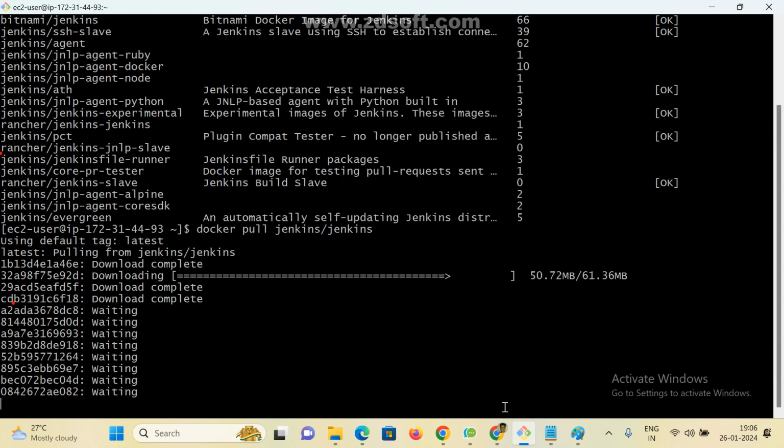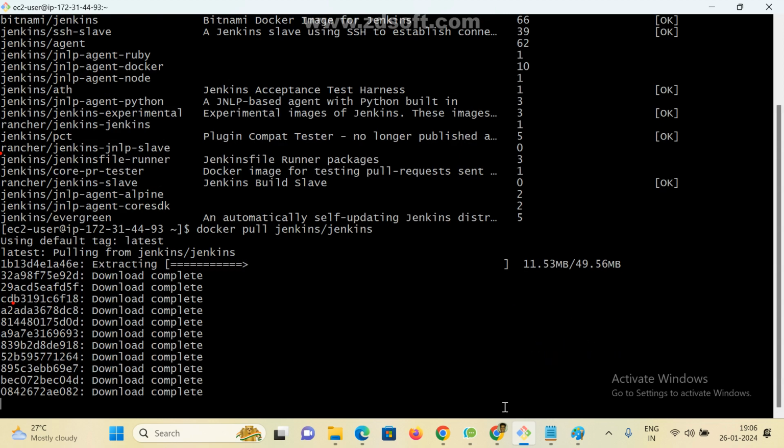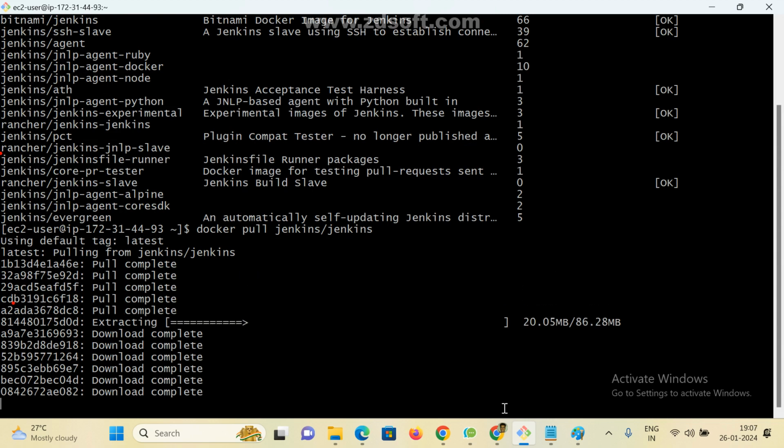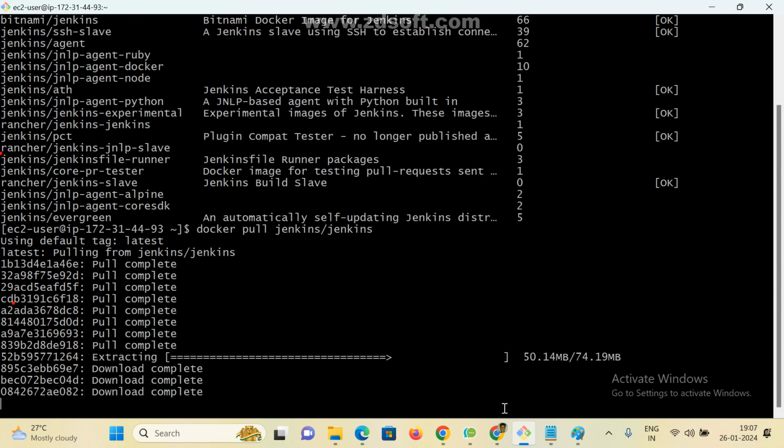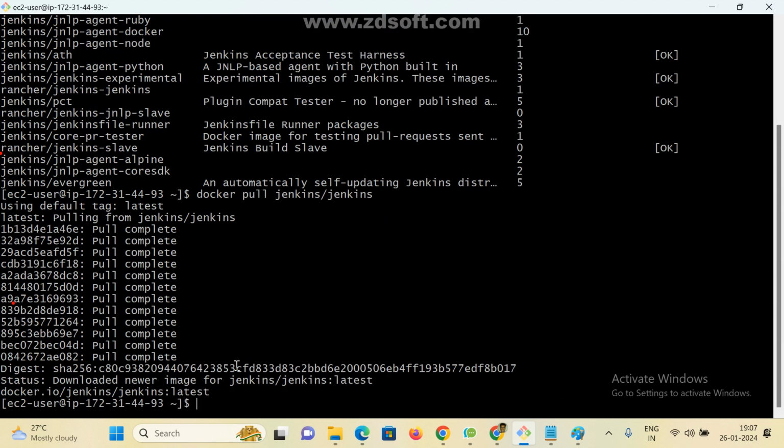Now see here, the Jenkins image is pulled. You know how to set up a Jenkins server manually, and how much time it will take, and those steps and all. I hope everyone knows. And see here, status: downloaded newer image. This is the latest image. It is downloaded and it is coming from jenkins:latest only. This is the ID and all.